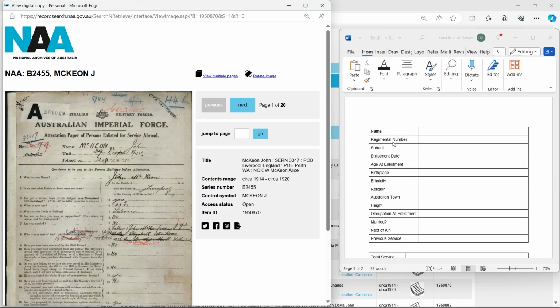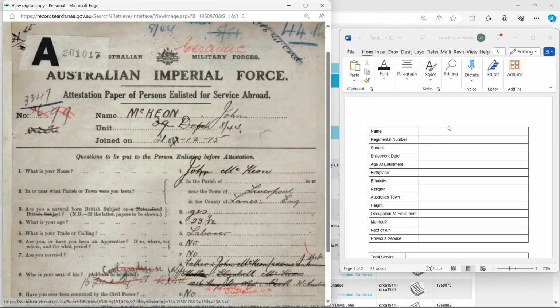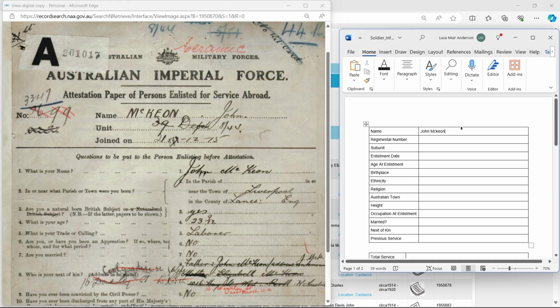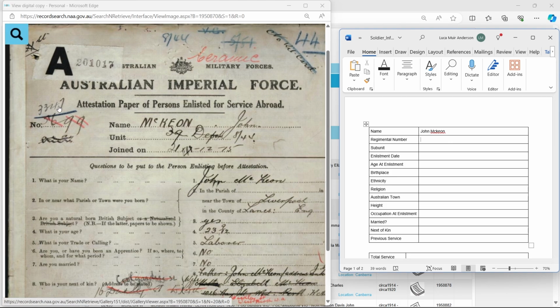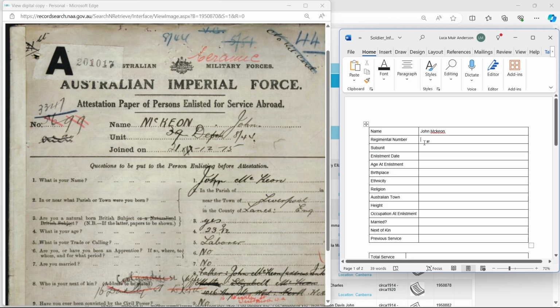At this point, open up your soldier information sheet, which you can find on the website or on the Discord, or was most likely sent to you in email, and you can now start filling out the information. To figure out their name, it is whatever is written at question one, which we can see here is John McKean. Include all middle names. Next, to figure out regimental number, it is in the top left, and we can see he had 2, or possibly even 3, but it is the one that is not grayed out, which is, in his case, 3347.